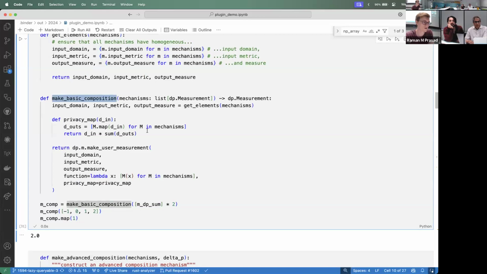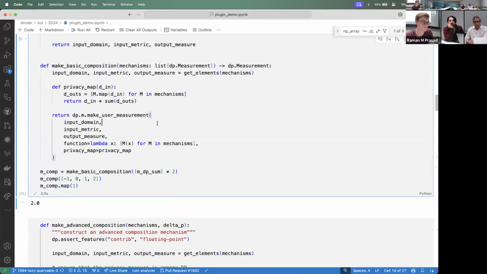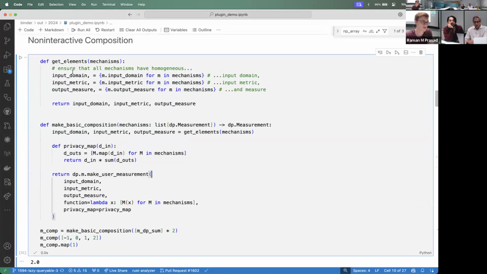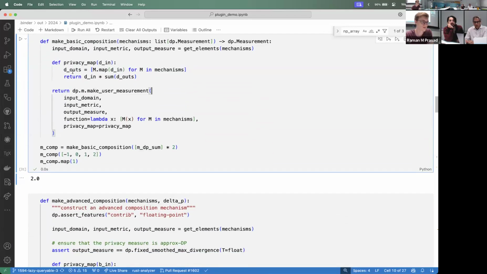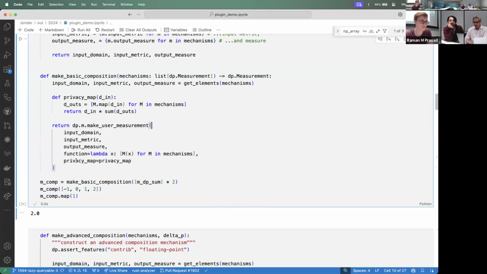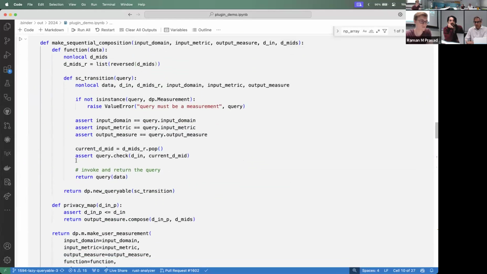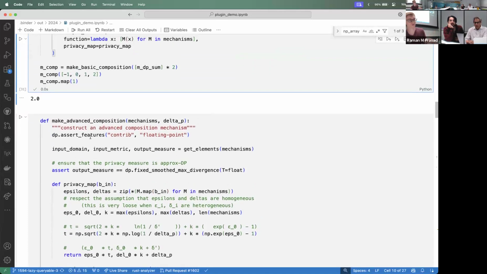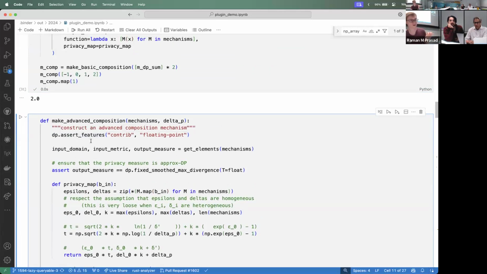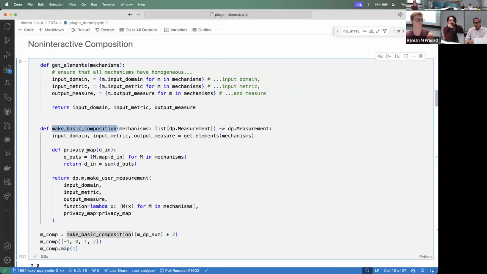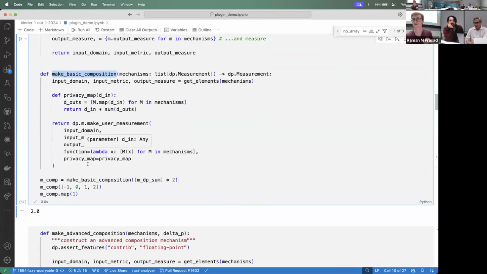And up here, this is still doing static distances. It's just that there's kind of a different argument in why you can still use composition based on static distances for these non-interactive compositors.